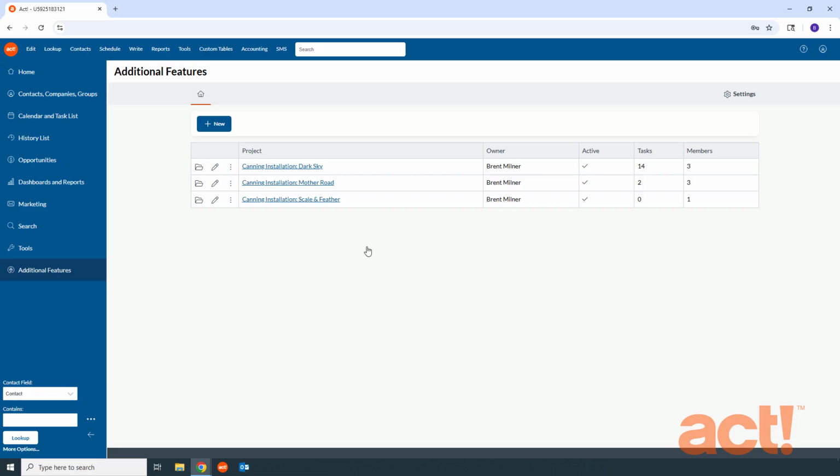If you're using ACT Cloud and you don't see the Additional Features button in the left navigation, that means you're not yet on ACT Advantage. To upgrade, visit act.com or contact your account manager to explore how you can migrate your account to unlock this and many other powerful features.